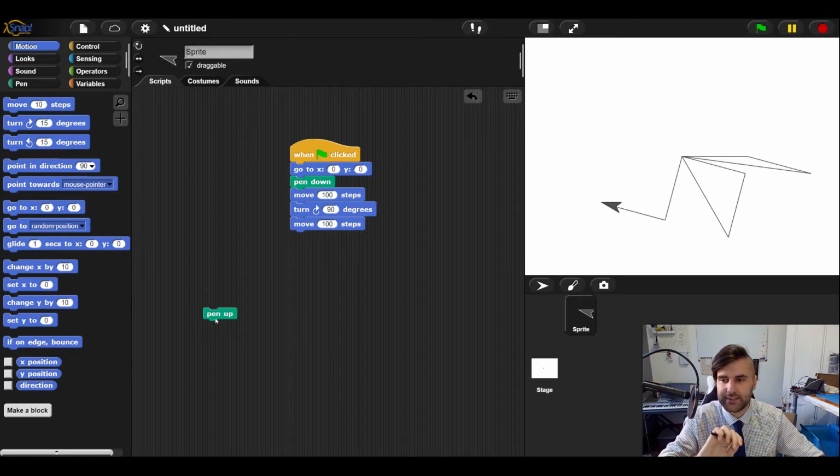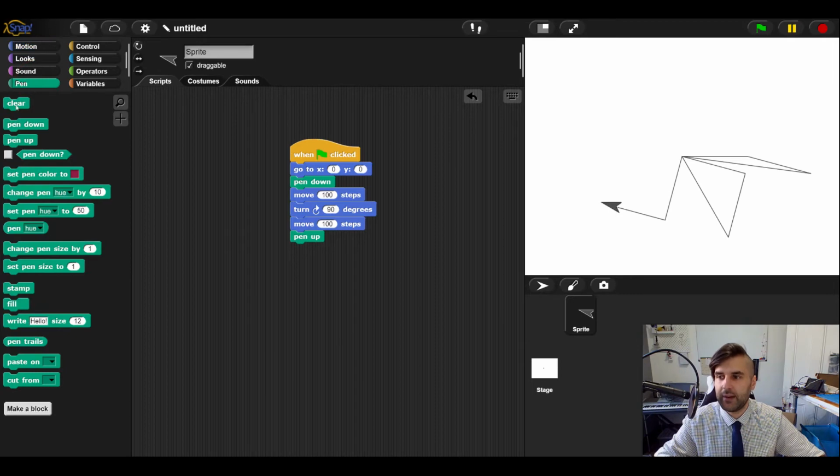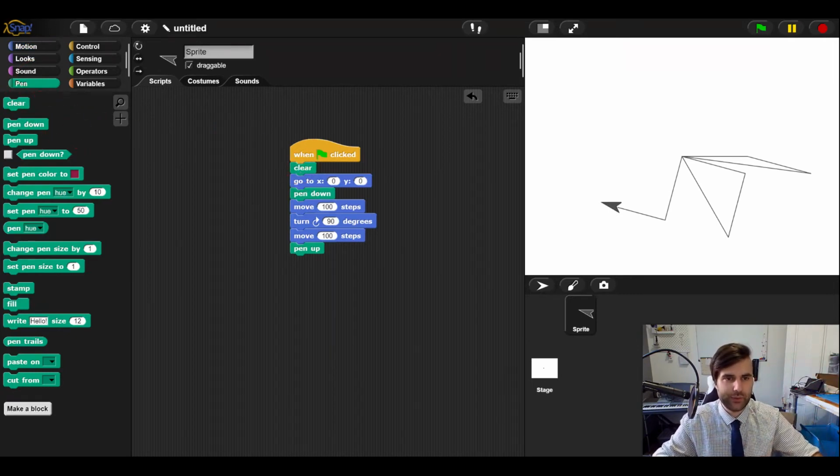So what we need to do is tell it to put the pen up as soon as it's finished doing what we've told it to do. Otherwise, it's going to get bad. We also need to clear the screen. We need to get rid of anything that's on the screen. So let's jump into pen, and we're going to tell it right away to clear whatever was on the screen. We don't want all this rubbish on it now. We just want the new thing that we've drawn. Otherwise, it's going to get very cluttered very quickly.